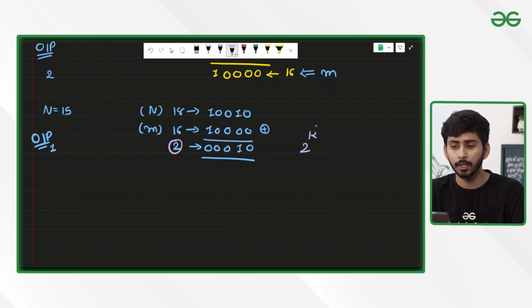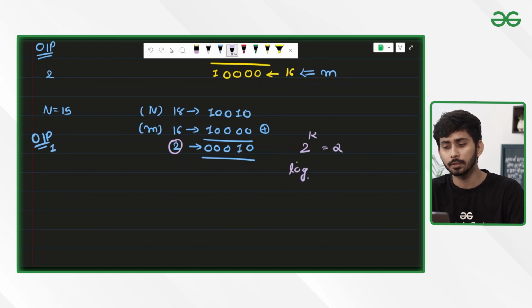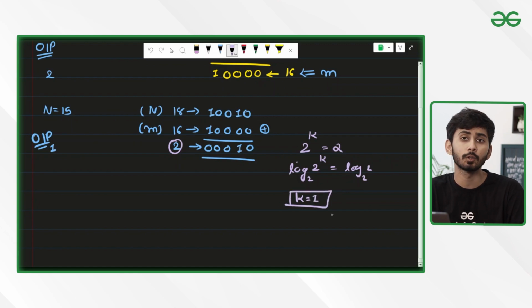Basically I need to find out the value of k. So 2 to the power k is equivalent to 2. And if I take the log base 2 on both sides, log 2 base 2, the power k will come to the front, and log 2 base 2 will be equivalent to 1, and log 2 base 2 on this side also will be equivalent to 1. So our k comes out to be 1.